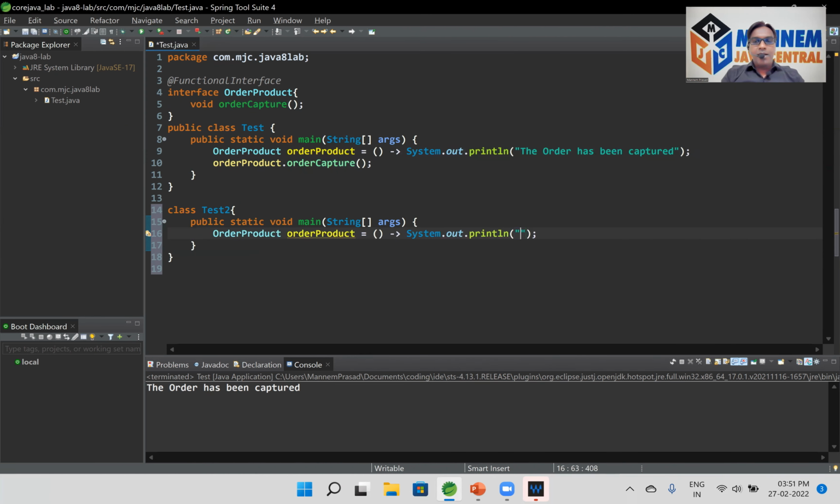System.out.println, the order has been captured, and then you have to call that abstract method of that functional interface using a reference variable of that functional interface. OrderProduct dot orderCapture. See, here I have two classes. In these two classes, I can easily provide implementation to this orderCapture using a Lambda expression. Then I will call it easily.